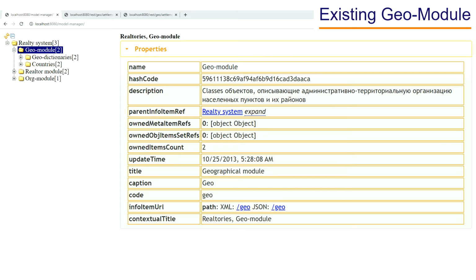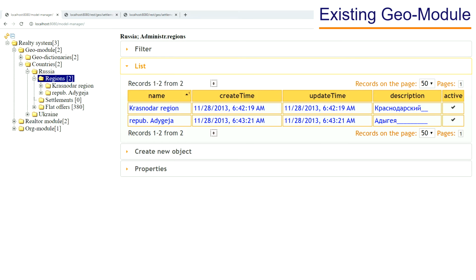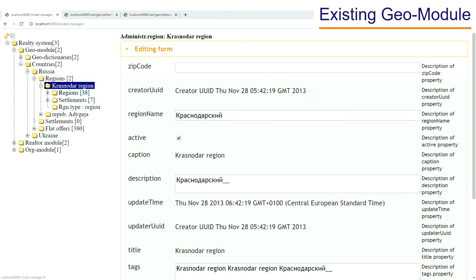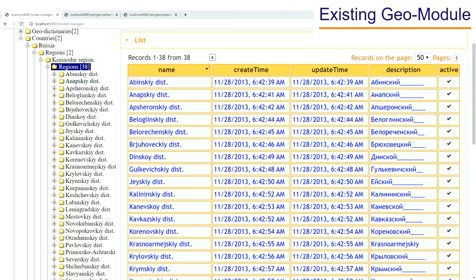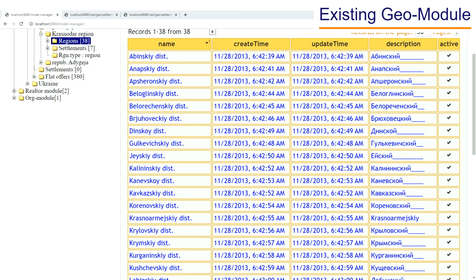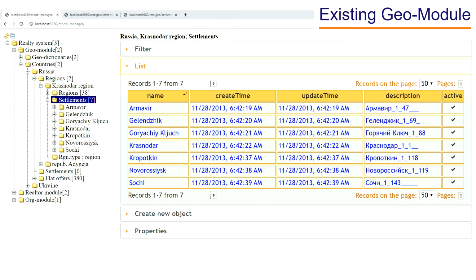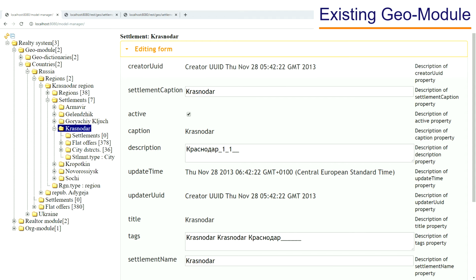In the root of this geographical module, you can see the set of countries. Each of the countries is divided into federal states or lands. Each of the states is divided into regions. Regions can be divided into counties, districts, and so on. Each of these administrative territory divisions can contain its own cities, towns, villages, settlements, etc.